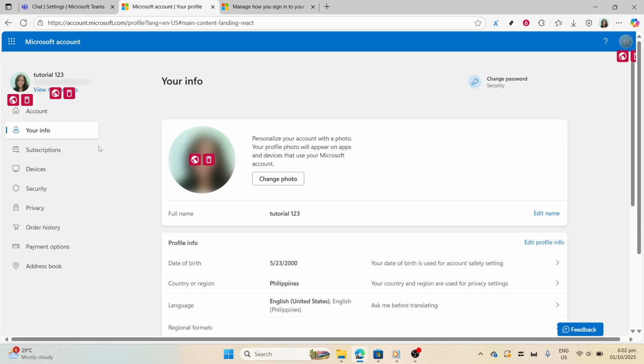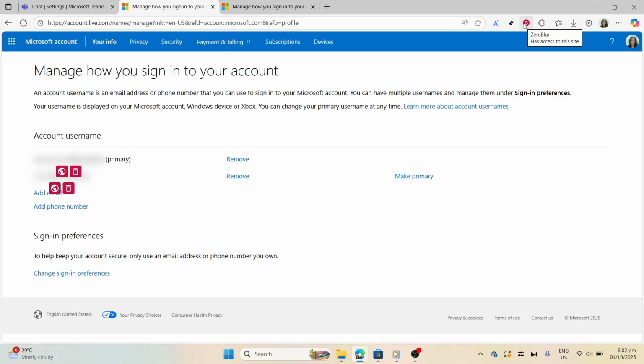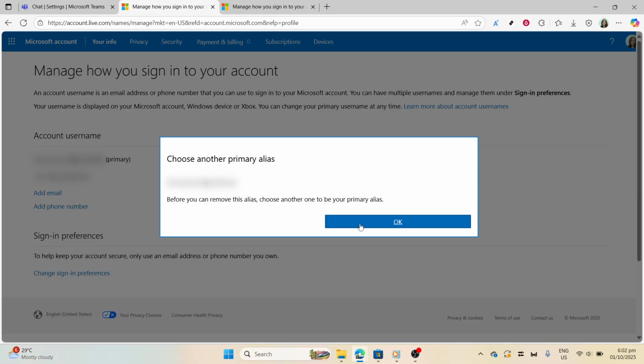Now scroll down until you find the section labeled Account Info. Here, you'll notice an option to edit account info. Click on this, and you'll be directed to a form where you can update your primary email address. Before inputting your new email, you'll need to remove your current email address first. Click on the field containing your current address and erase it.